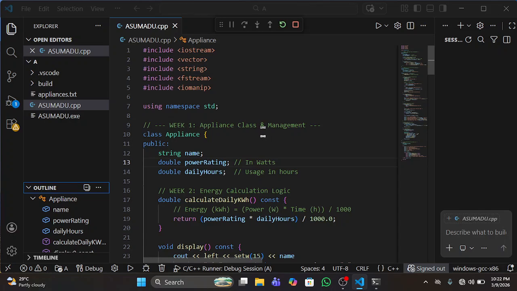Let's now get to the appliance class and management. The string name, double rating in watts, and double daily hours, which is calculated in hours. The core of this project is the appliance class, which stores appliance details like name, power rating, and daily usage hours. It has a method to calculate daily energy in kilowatt-hours.